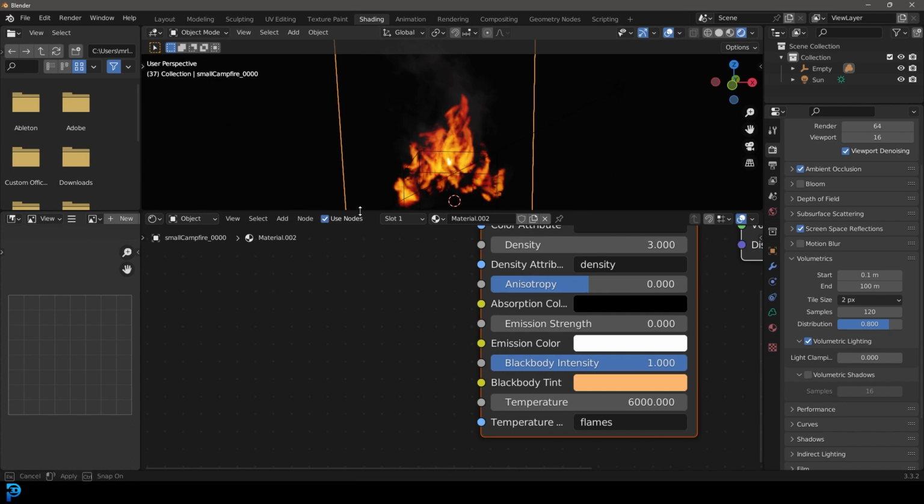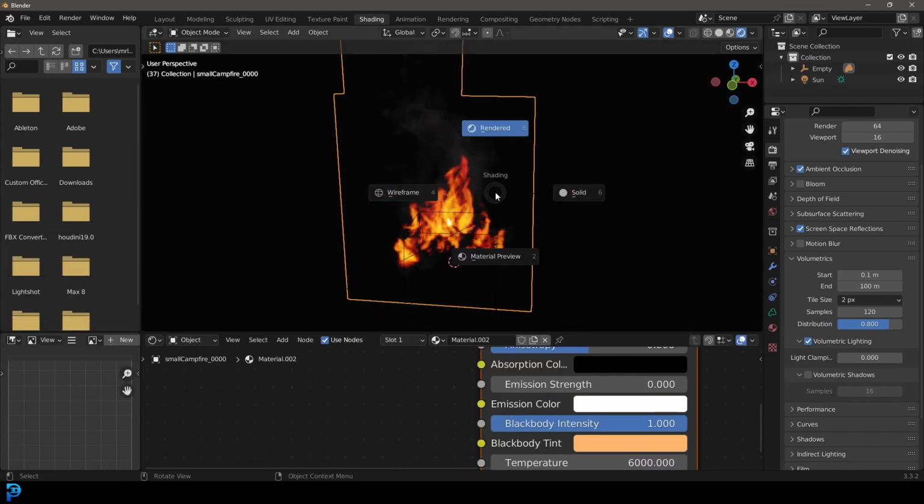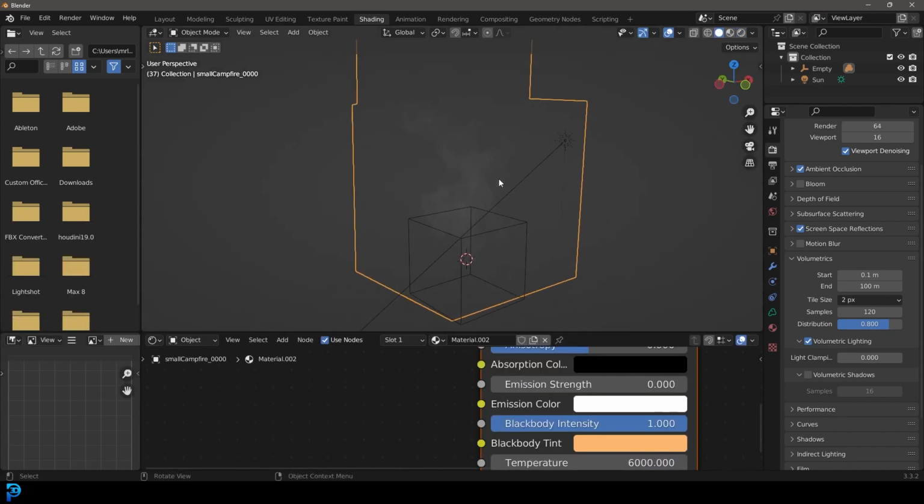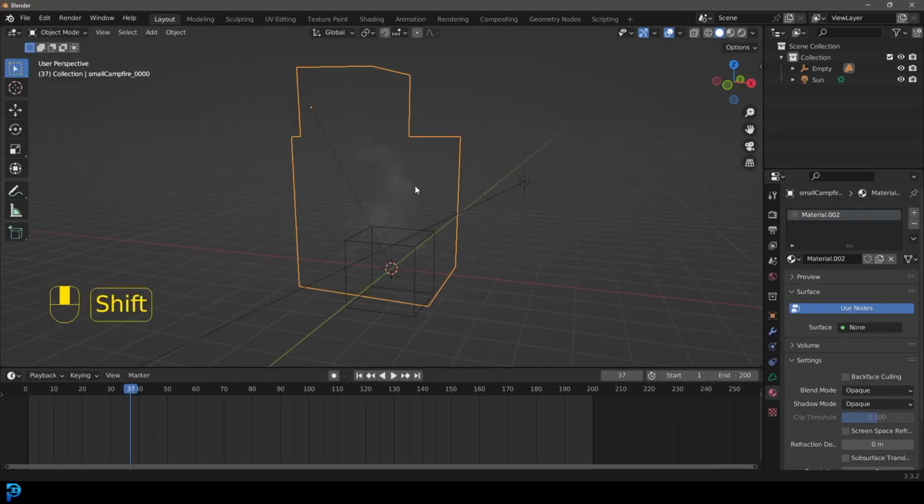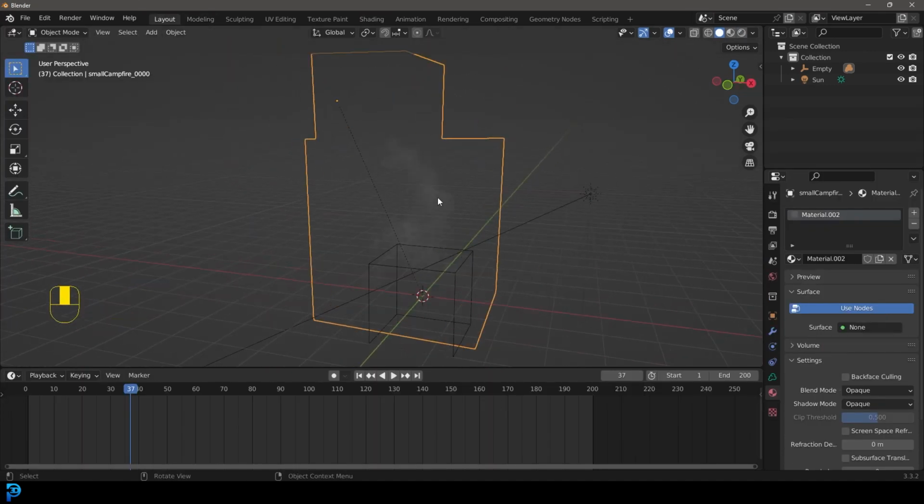So there you have it. Now you can import these sorts of simulations into Blender quite easily. You can use them. And I really hope you guys have enjoyed this little tutorial. I hope it's been handy.